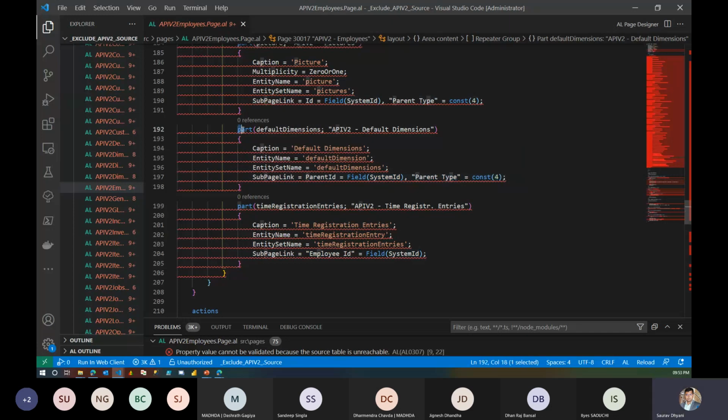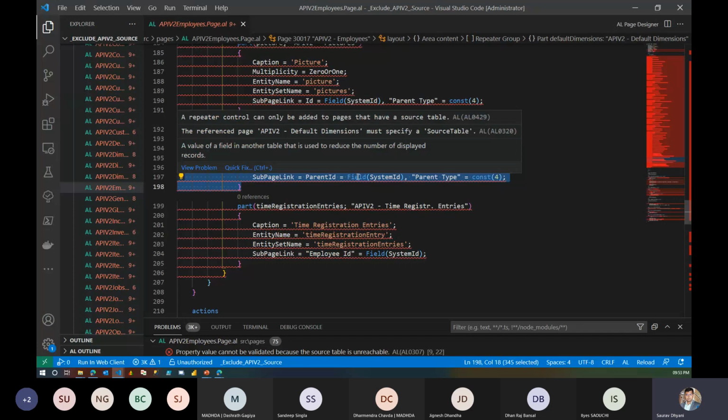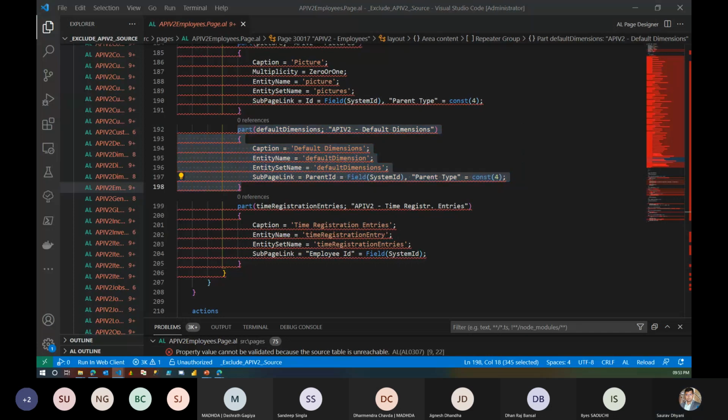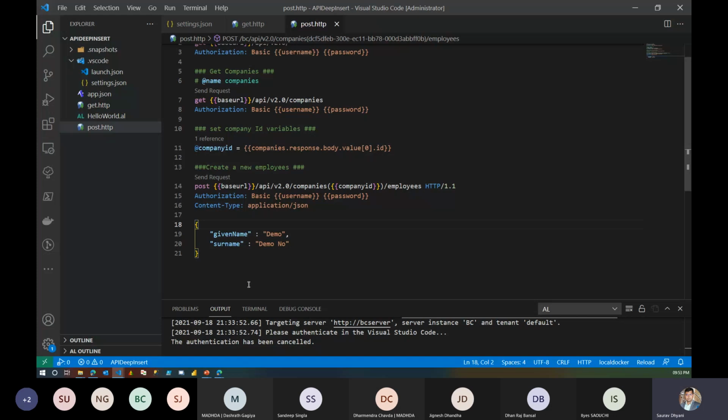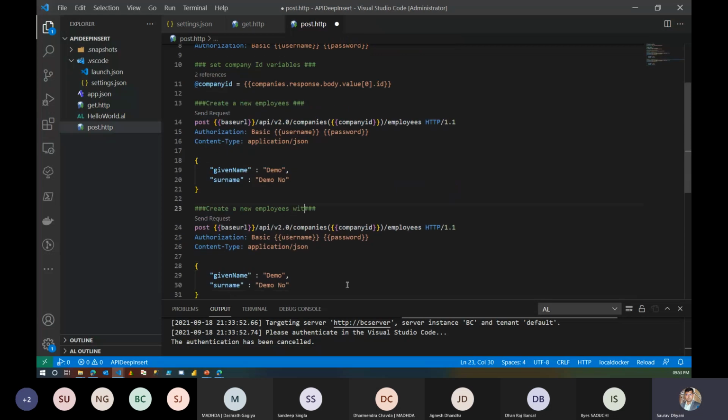So I can also add some details into this part related to that particular employee when I'm trying to create that employee from APIs. Okay, so let's see how we do that. What is my VS Code? Here it is. So I'll copy this as it is, and I'll say with default dimension. Now, before we do that, let me go back to what we talked about in the last meeting.